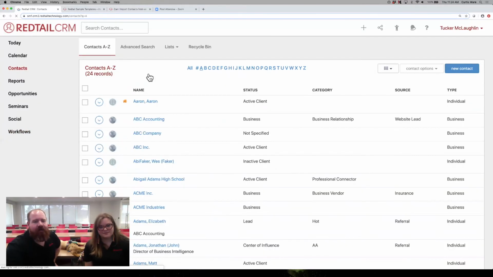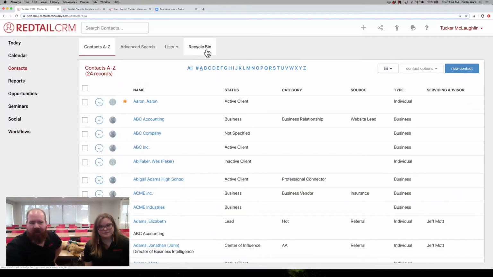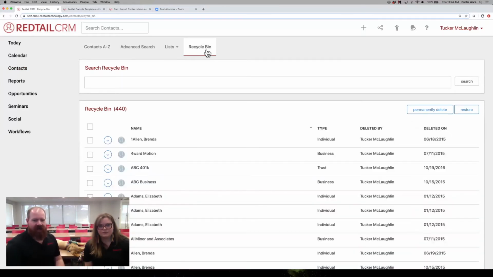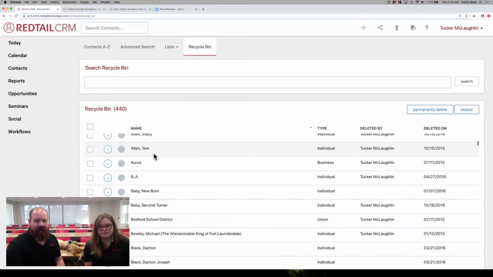Once you're on the contacts page, up at the top, it says recycle bin. And so you just hit recycle bin, and then it's going to show you a list of every single contact that you've deleted in your database. So for instance, we have a very long list here, and I can find, okay, I didn't mean to delete Tom Allen. I can find him, and then I can choose to restore the contact or to permanently delete the contact out of the recycle bin.